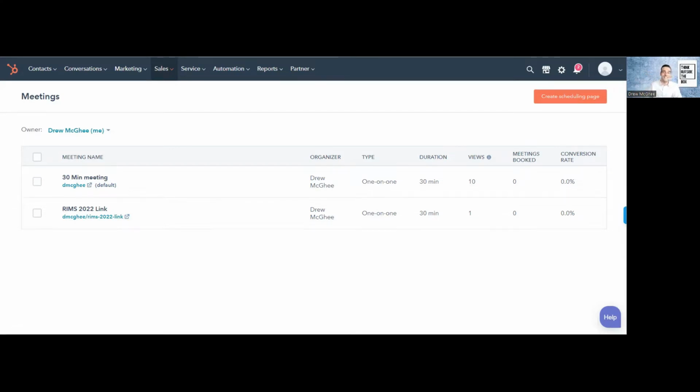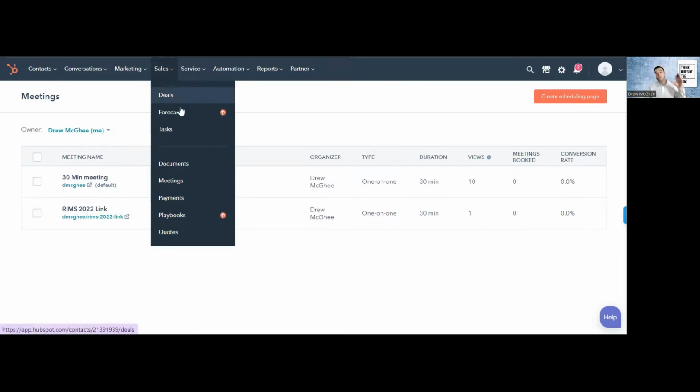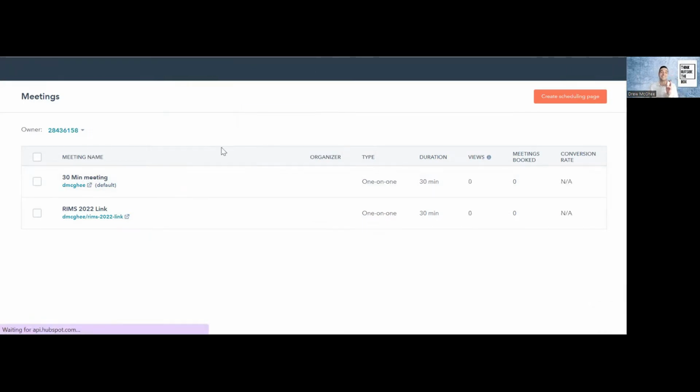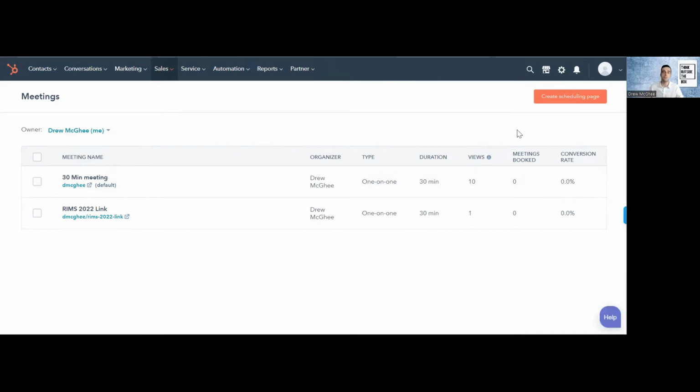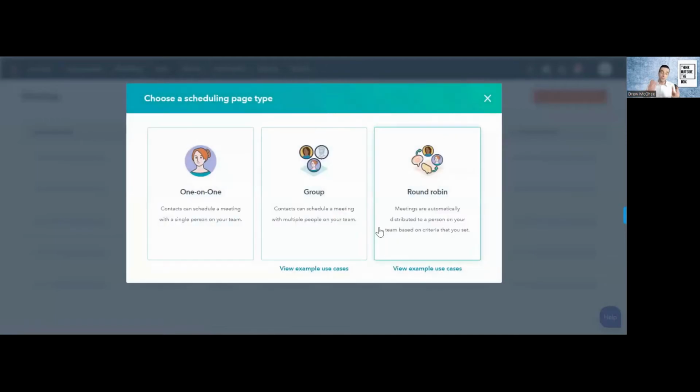We have our test instance popped up here with a couple sample meeting links, but I'm going to show you how to create one from scratch, right? So if you go to Sales and you get the drop-down menu, you can go down to Meetings and click on Meetings, and it's going to take you to your meeting page. If you want to create a brand new meeting link, you can go up to the top right and hit Create scheduling page, which gives you 3 different types of meeting links that you can create, which is super cool, right?